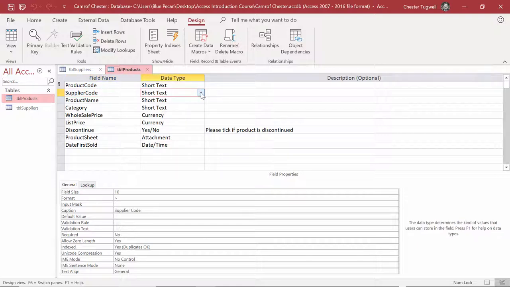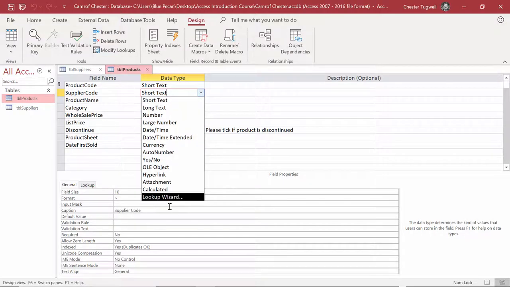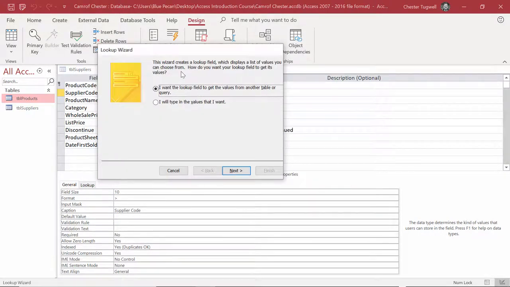You go to the data type for the supplier code and you change it to Lookup Wizard. The first step of the Lookup Wizard says this: This wizard creates a lookup field which displays a list of values you can choose from. How do you want your lookup field to get its values? First choice, I want the lookup field to get the values from another table or query. Well, that's exactly what we want to do. In previous lessons, we've looked at how to type in the values that you want to appear in a drop-down list. Here, we're going to pick them up from the suppliers table.